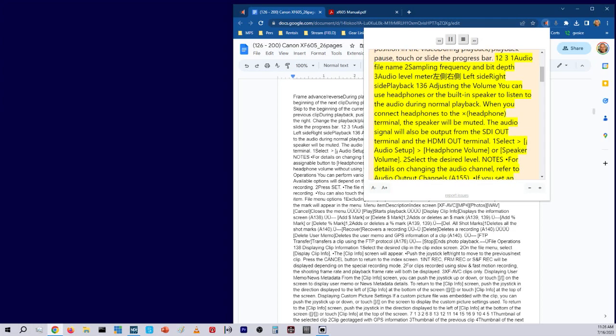Audio file name, sampling frequency and bit depth, audio level meter (left side, right side), playback, A136. Adjusting the volume. You can use headphones or the built-in speaker to listen to the audio during normal playback. When you connect headphones to the headphone terminal, the speaker will be muted. The audio signal will also be output from the SDI out terminal and the HDMI out terminal.